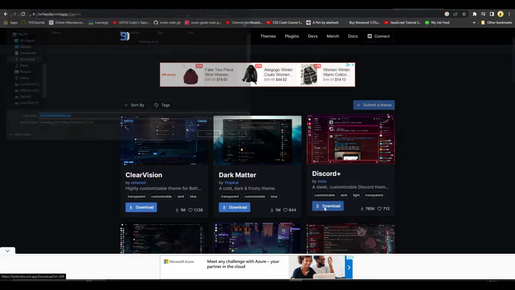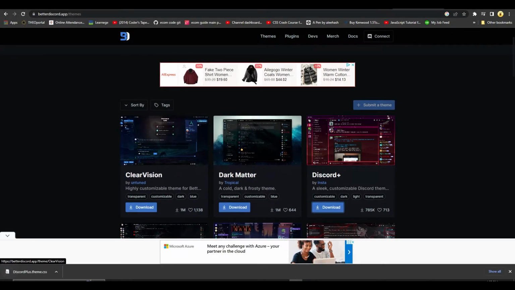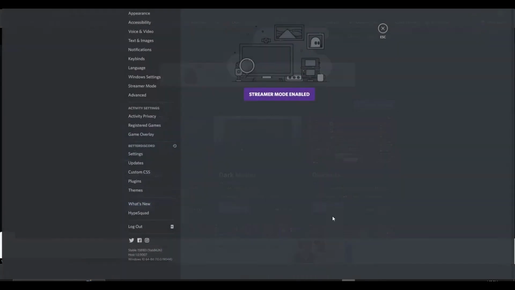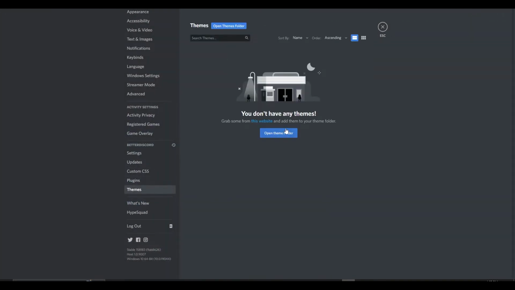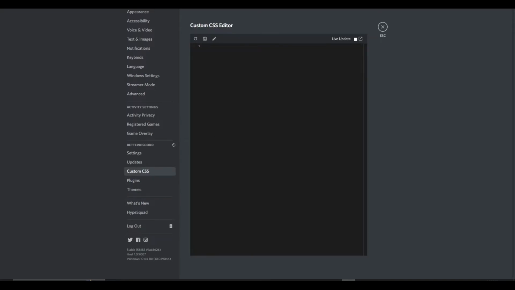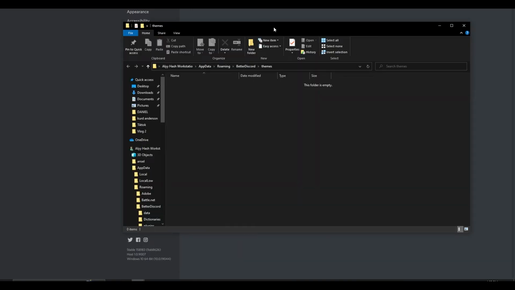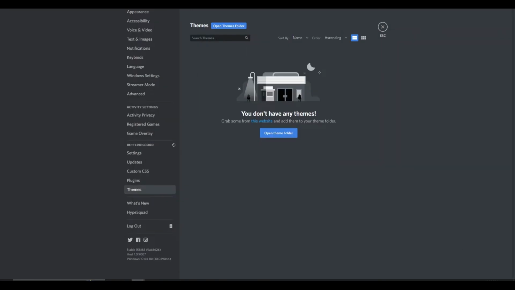Discord Plus. I will click on download, and once this theme has downloaded, I will come back over here. I will click on themes, I will click on open theme folder, and then simply drag and drop the theme that you just downloaded, and then your theme is going to be added, and you are going to be able to of course just get started with your theme. So guys, that is how you can add in themes on Discord by using Better Discord.